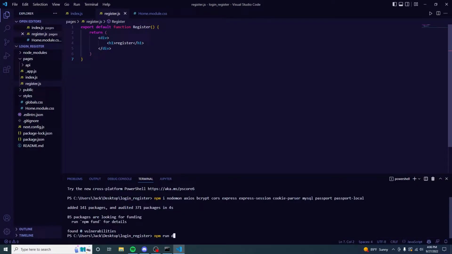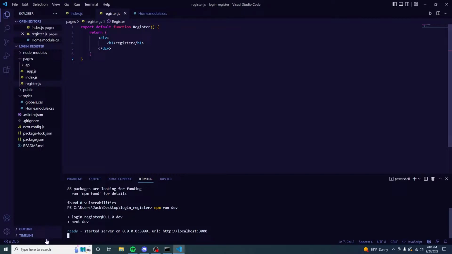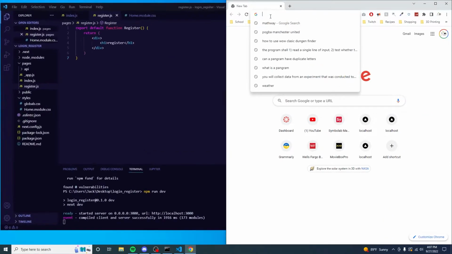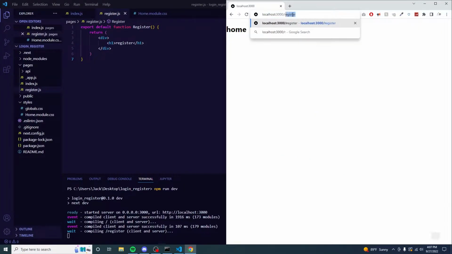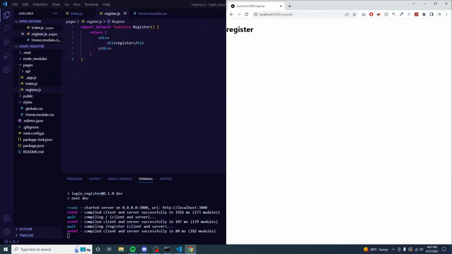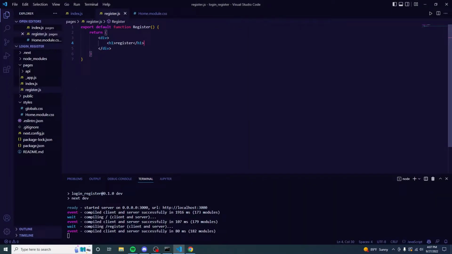Then we can go ahead and run the command npm run dev, and this will get a development server started on our local machine. Now if we go to localhost, you can see that we have a home page and a register page. So this is going to be the basic template for our app, and then we're going to build it up from here.